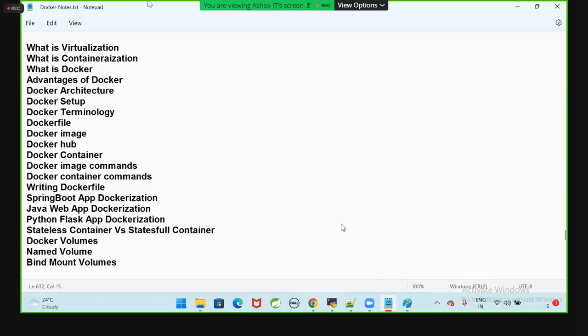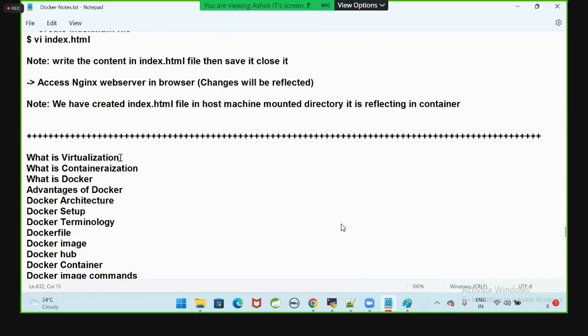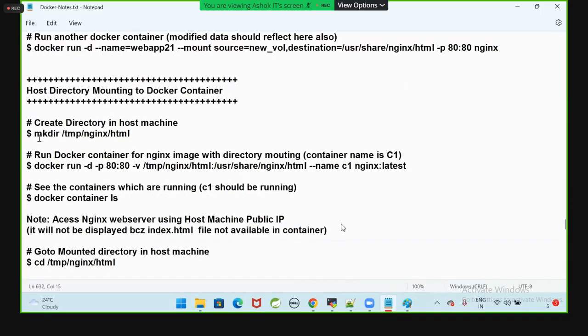Yes, so we have done bind mounting. That means I created one directory in my host machine, and I mounted that directory to my container by using -v. So docker run -d represents the detached mode. -p represents the port mapping for the container which is running. The Nginx image will run on port 80 by default, so in my host machine also I am mapping to port 80.